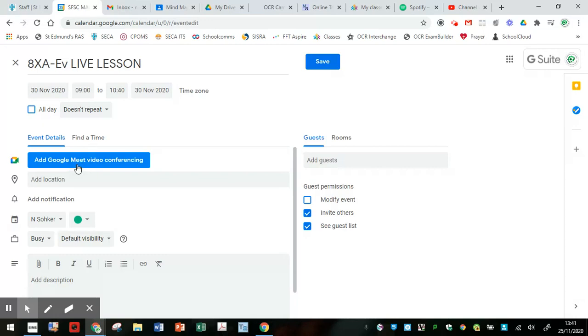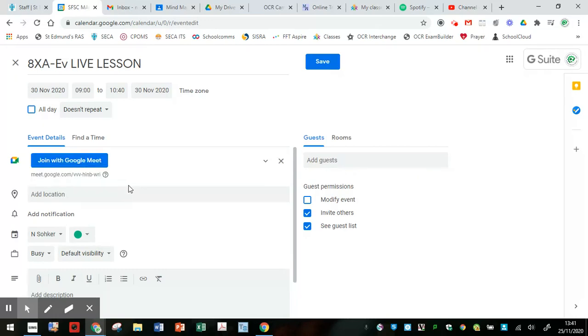If you want it to be a video conference call, you can add a Google Meet link, just simply clicking onto it. And you can put in details of location. This is particularly if it's a physical place that the meeting is going to take place. But if not, if it's a virtual meeting, you can leave that blank.